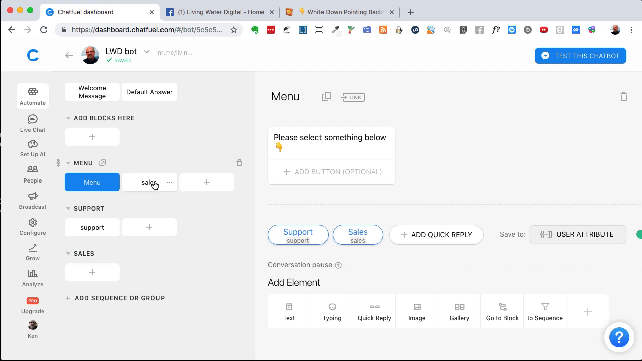Otherwise you'll have a ton of blocks that don't make sense. Okay, so here's our menu, and then we've got support and sales as the choices. Now there's nothing in these blocks yet. We'll work on that in a second. But let's test our menus to make sure it's working correctly.